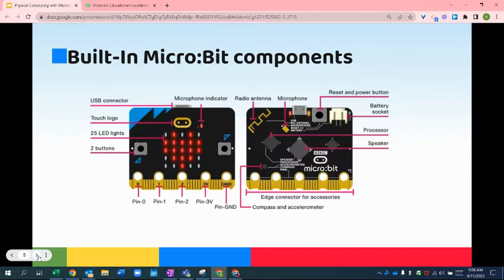So what are the built-in microbit components? Within the microbit, it has 4 ways that you can activate it through what we would call buttons. There is an A button, a B button. You can press A and B together. And then the 4th button would be the touch logo.